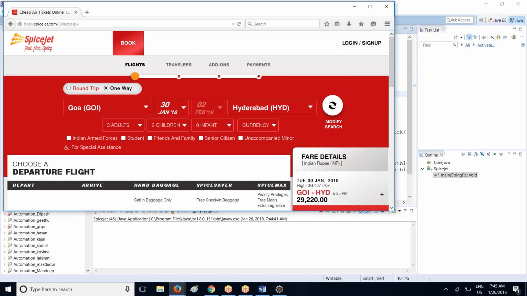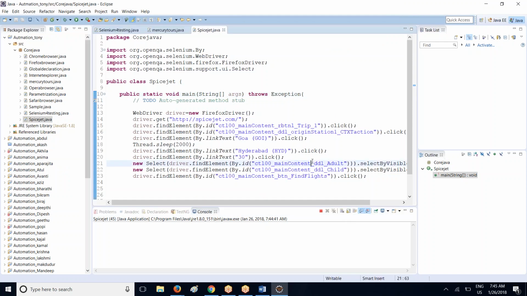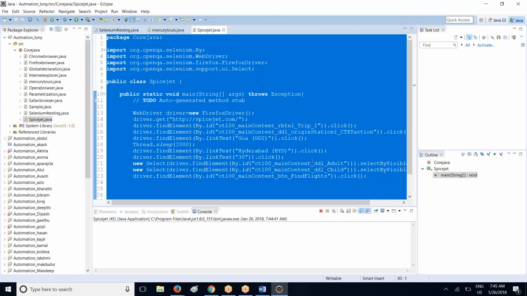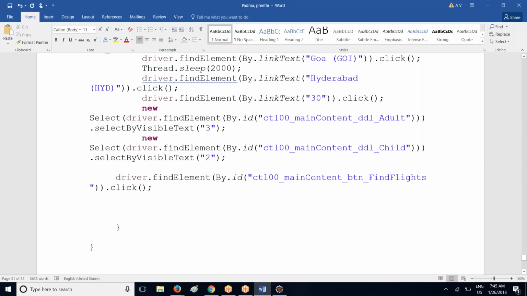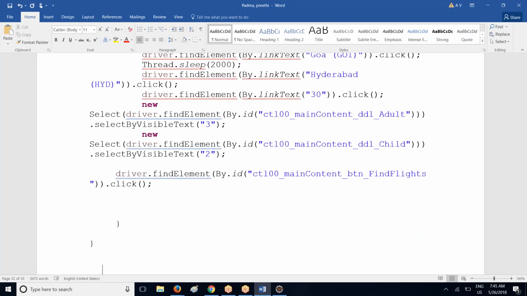So this is how you have to write the program. So whoever has written, make sure you have written the same way. Archana, I have a question. Yeah, go ahead.